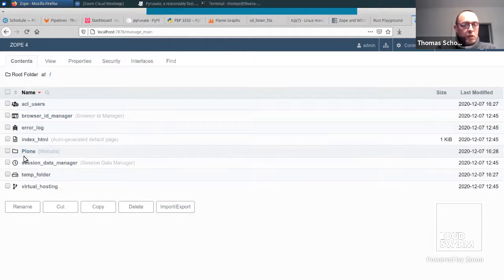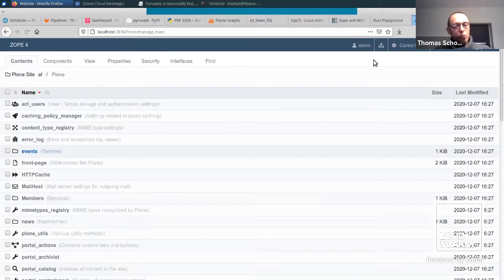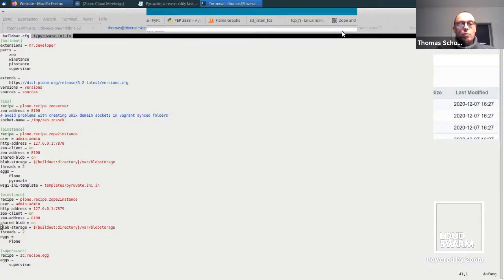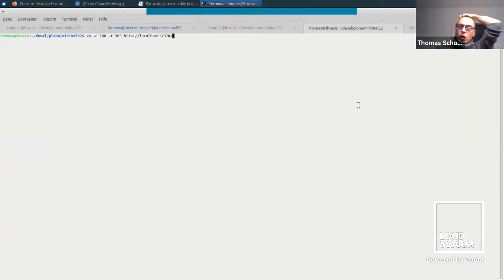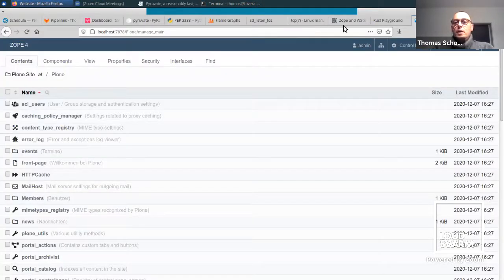It's just Plone. This is Plone 5.2 latest, so it should be 5.2.3. I've built it on Saturday. And what I can do now, after browsing a bit, is some load testing, like specified in the Zope documentation.